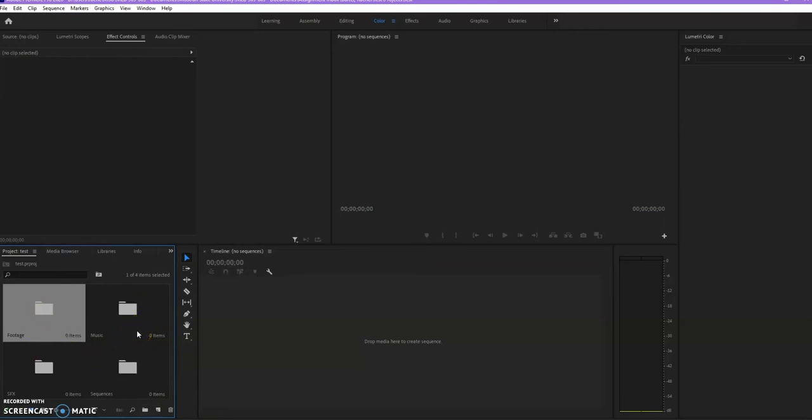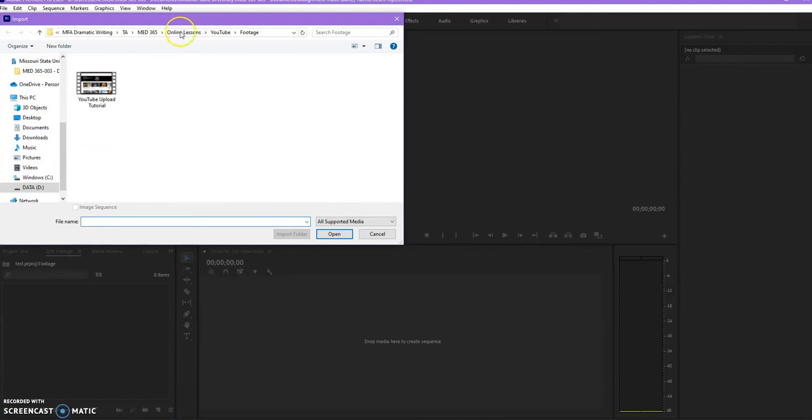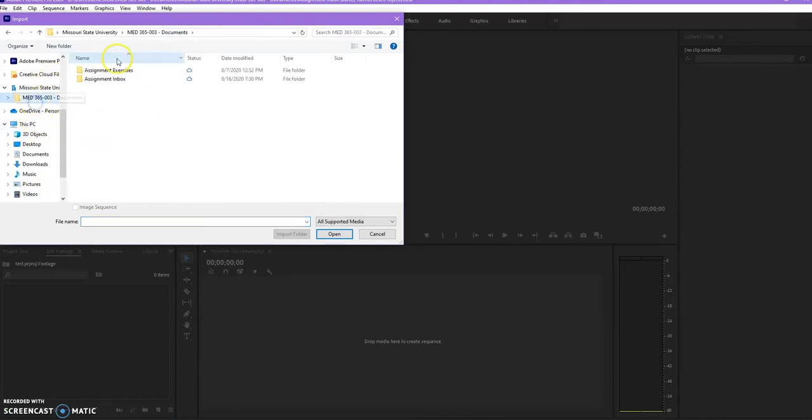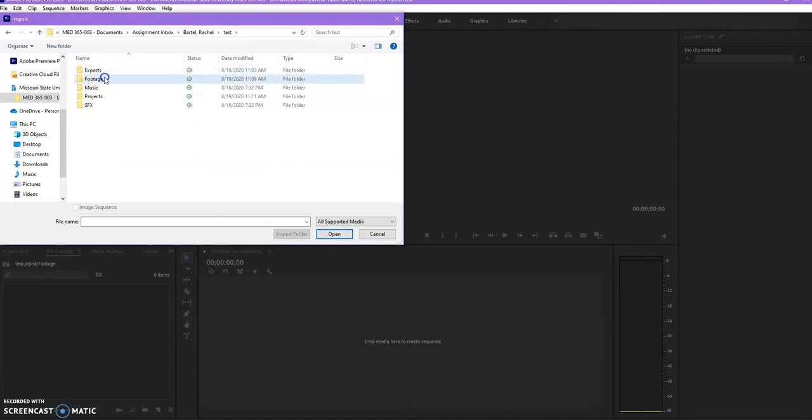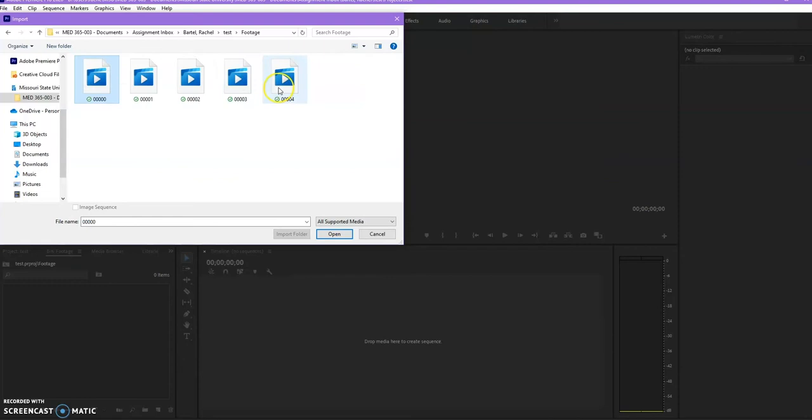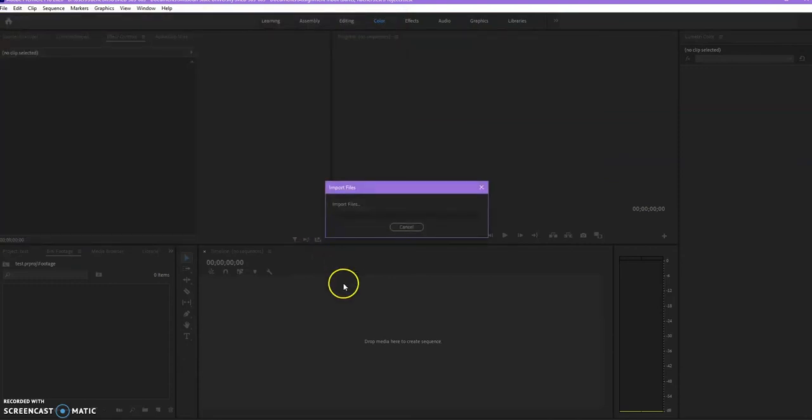If you don't, it'll just make it really hard on you, and it'll make it really hard on your professors as well to grade. So make sure you organize. We're gonna put our footage in the footage folder. So if you go in there and you double click in the empty space, you can go grab your footage, select them all, open.